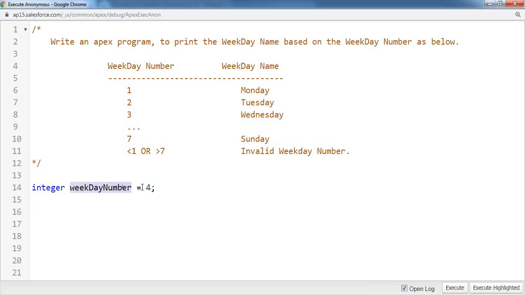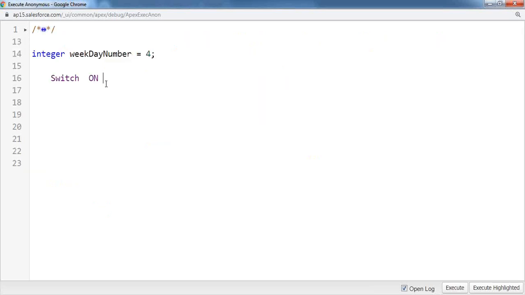Now based on this weekday number, I would like to identify whether this weekday number 4 comes under what? What is the name of that weekday here? Is it Monday, Tuesday, Wednesday, Sunday, or what? I want to find that out. For that, I would like to use the switch statement. Now tell me how can we write the code here? Switch on variable or expression. What is that variable in this case? Weekday number, right? Weekday number.